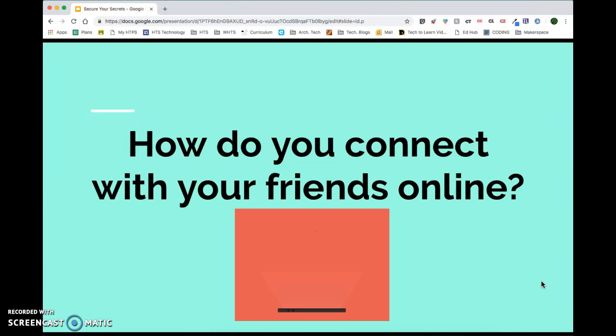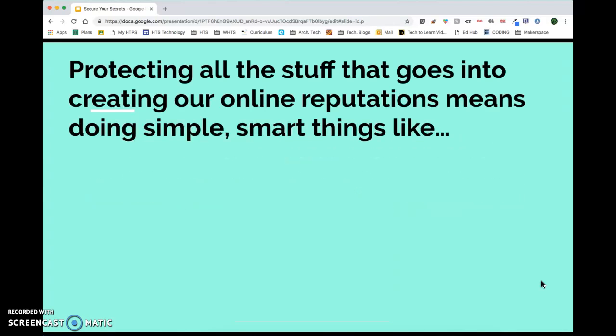So think about all the ways you connect with your friends online. There's social media, there's email, there's texting, there's a million bajillion things that you can connect with them online. And it's important to protect all that stuff that goes into your online reputation.